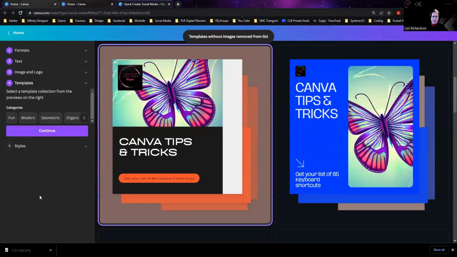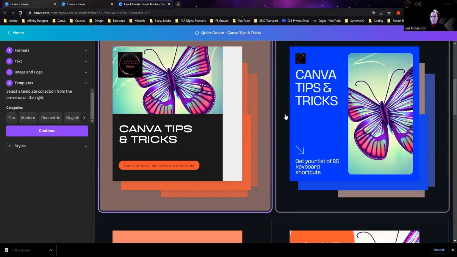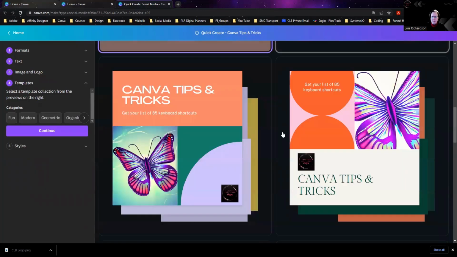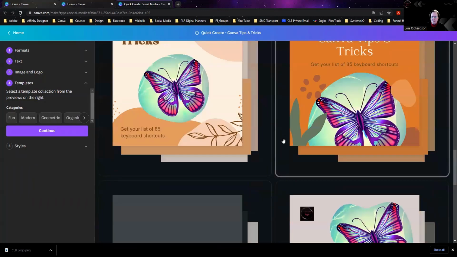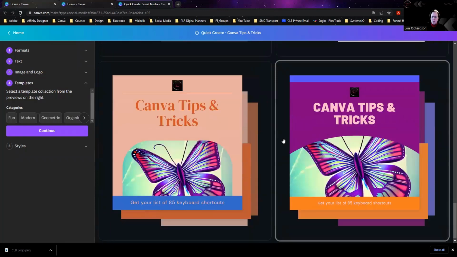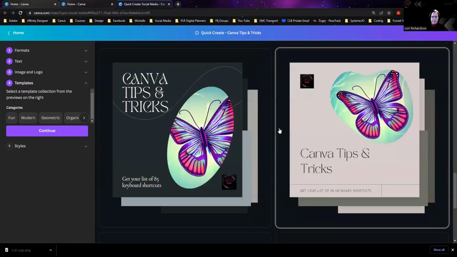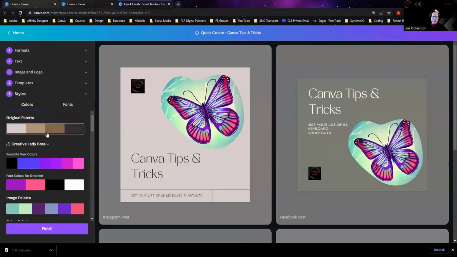And now here you're going to choose your layout. So they give you a bunch of different options in many color schemes, and you just have to go through and pick which kind of vibe you're feeling on what you want to post. I am going to go ahead and choose this one. Then we will hit continue.